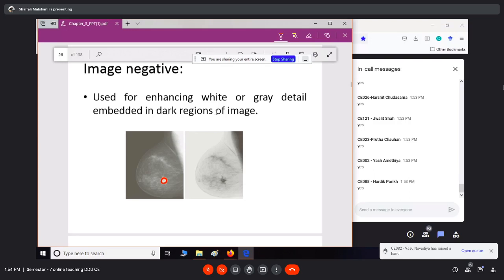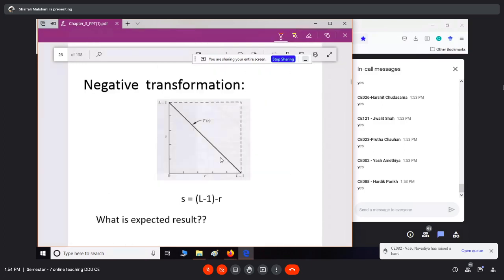At that time, when my information is embedded in the dark region, but my algorithm needs it embedded in the lighter region, I simply apply the image negative. What is the equation of that? Whatever your current value is should be subtracted from L minus 1.